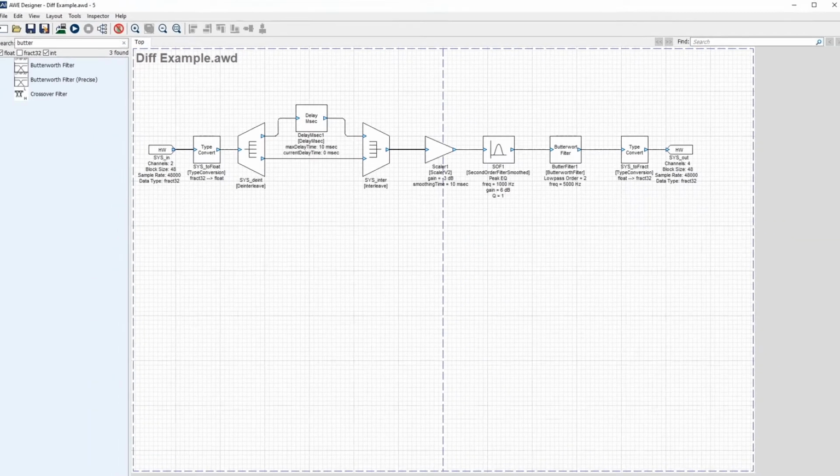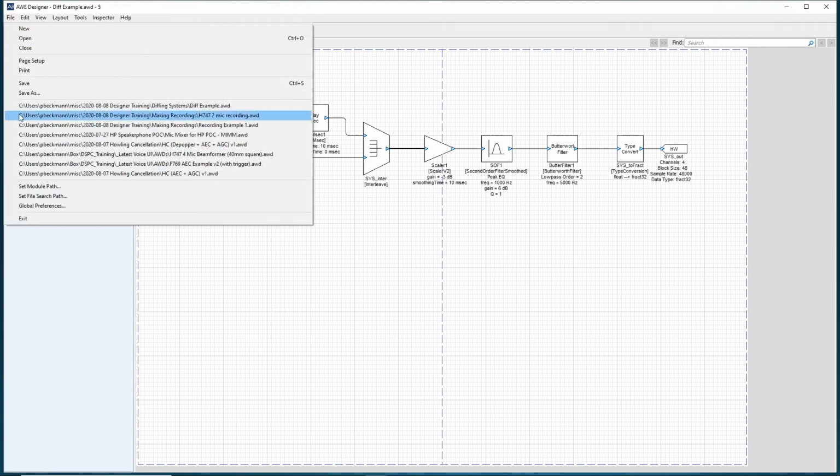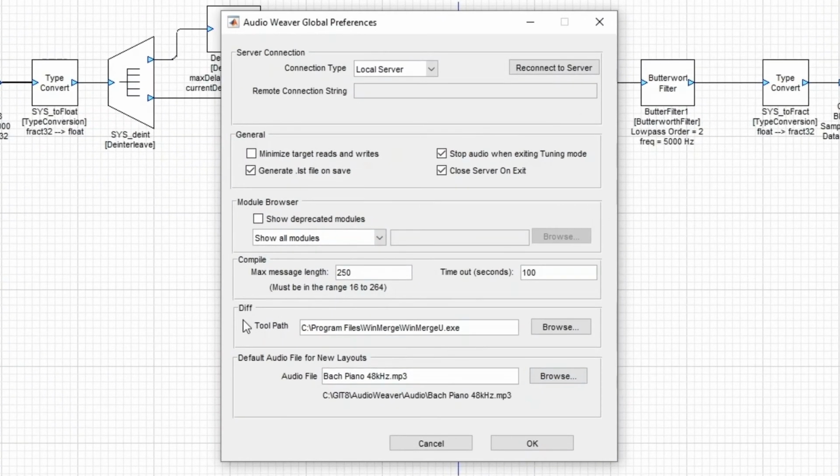And now this list functionality is used for diffing systems. Let's go back to Global Preferences. You have an option here of installing a Diff Tool. There are many of these available.